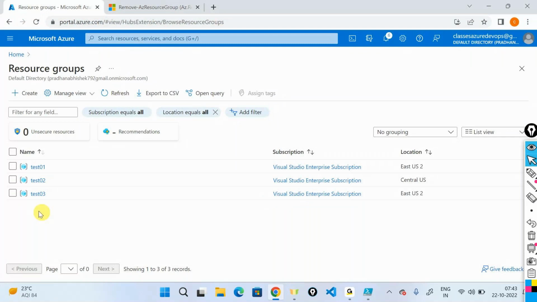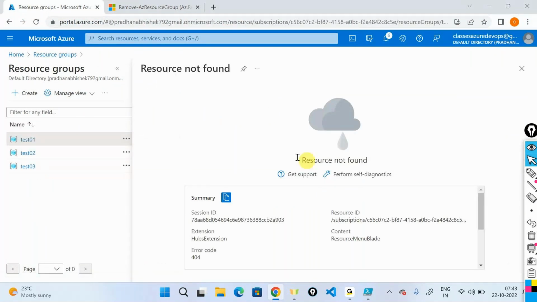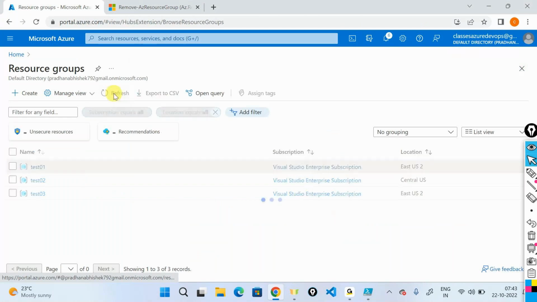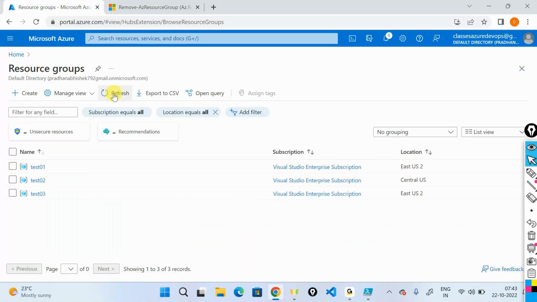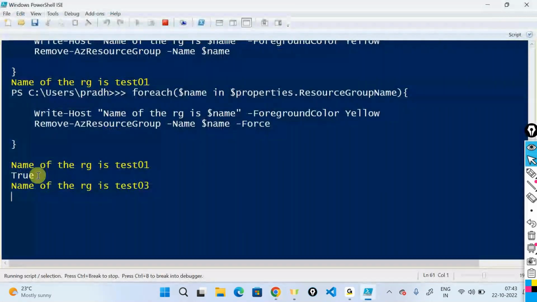So as you see, if I go into test01 right now, it's telling resource group not found. It will be in this state for some time. Though the resource group is deleted, you'll still be able to see the name. Once it's completely deleted, PowerShell is going to return something like true here, and then it's moving on to the next resource group, test03. Do the same thing there, and then return a value called true here as such.